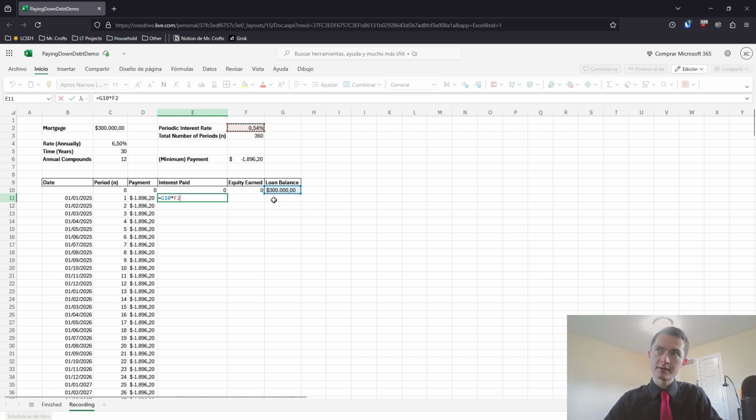I'm paying the periodic interest rate on this amount that I have left remaining on the loan balance right now, but next month I'll owe just a little bit less, and that's what I'm going to be paying interest on. It's going to be a little bit less than that, and then a little bit less, and it'll keep getting less, and I want to continue referencing relatively the cell just above and to the right, the last loan balance of my loan.